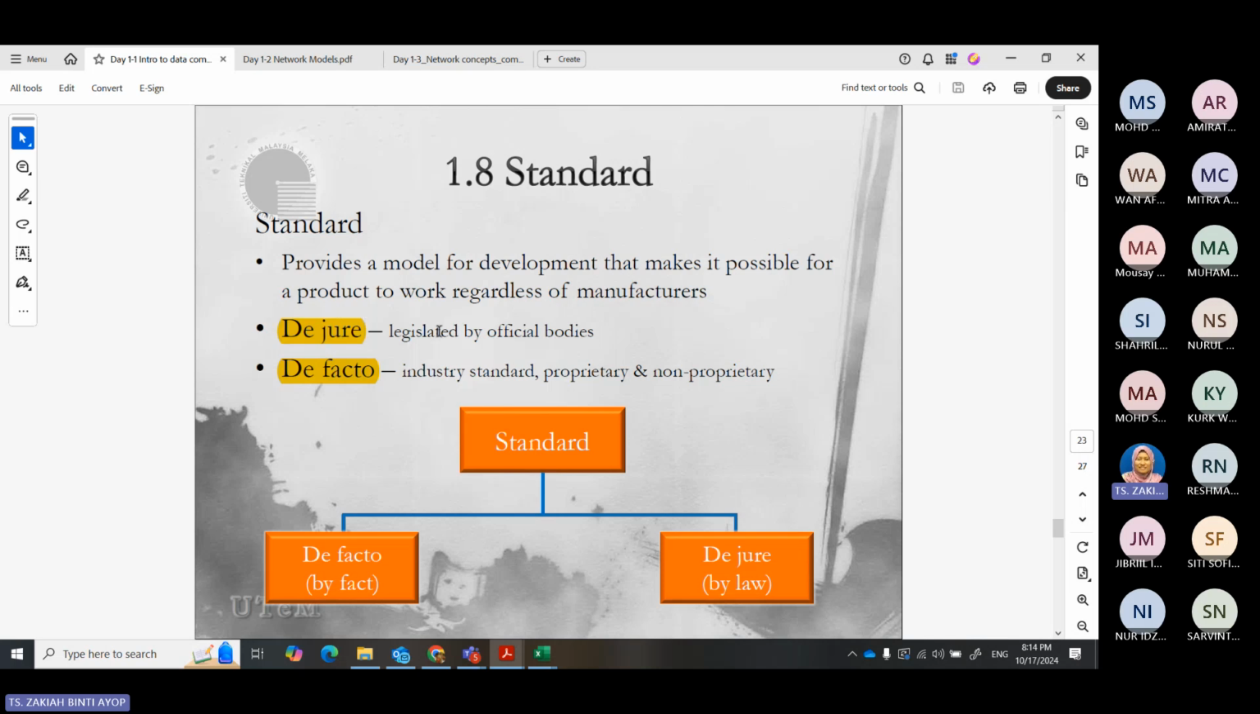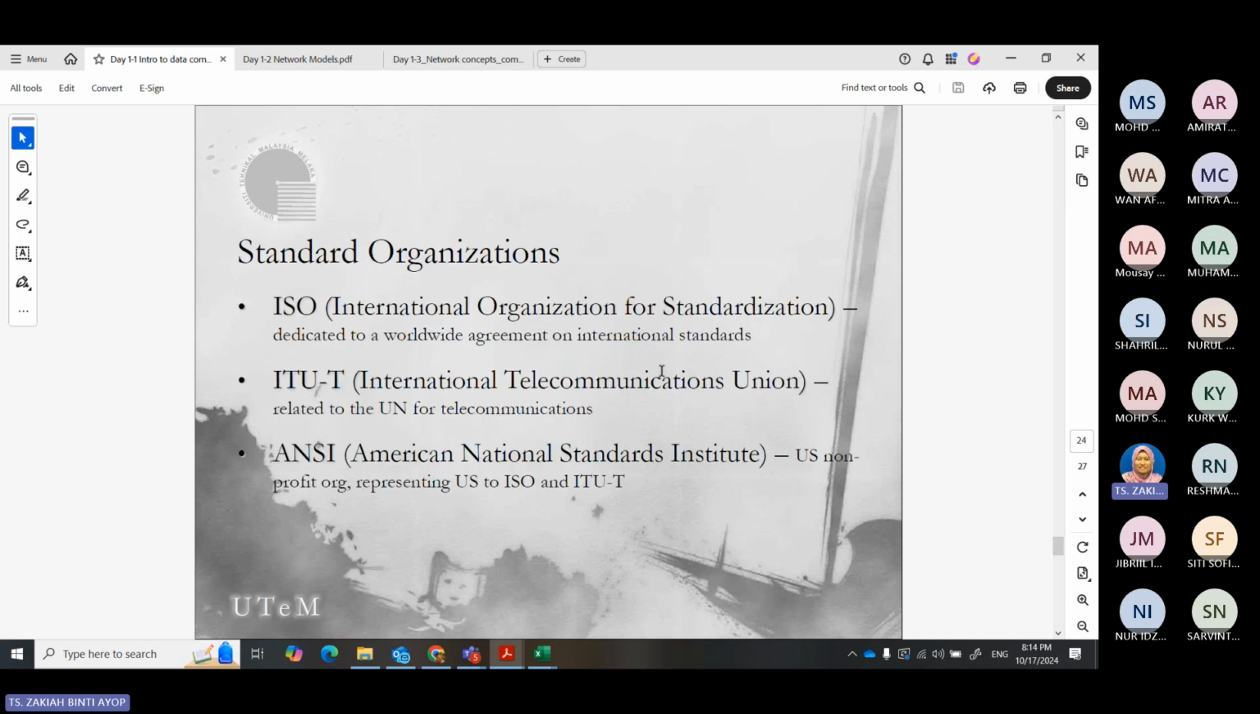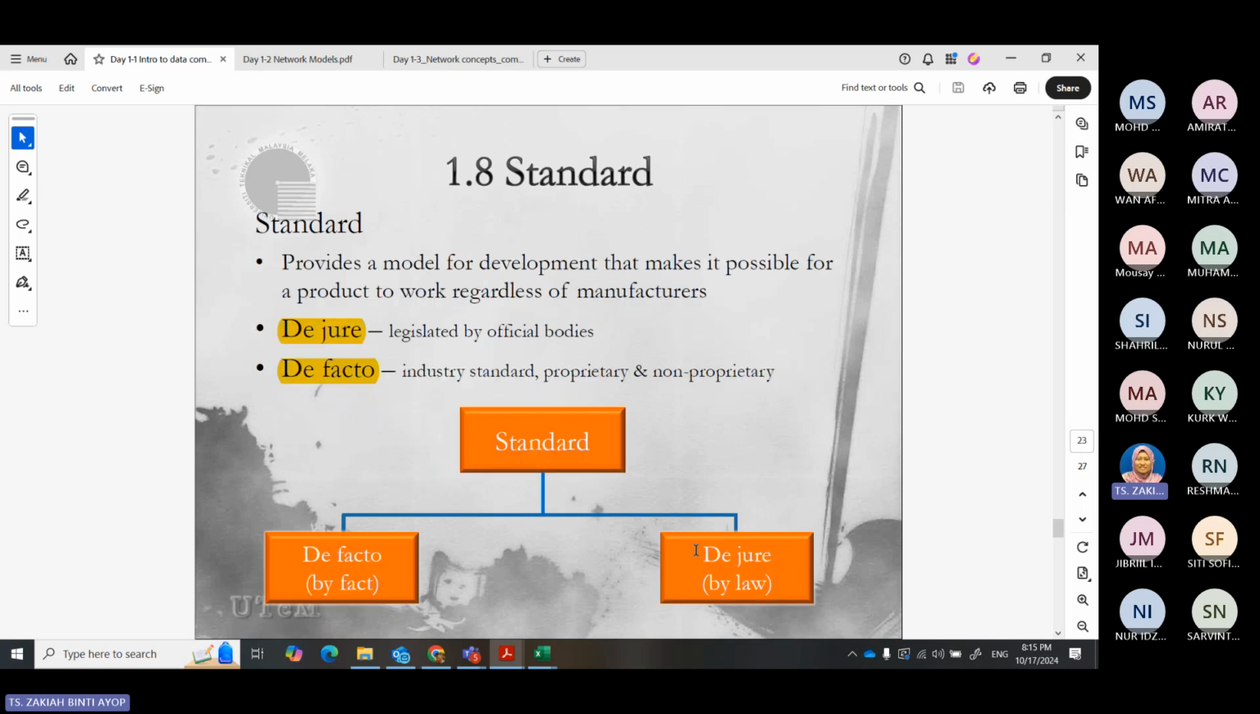De jure is legislated by official bodies. So something by law. In this case, for data communication, by law you use the OSI model, and de facto is TCP/IP. So most of the time for this subject, we would refer to TCP/IP.